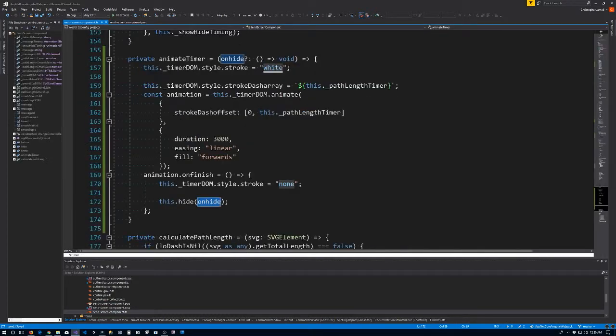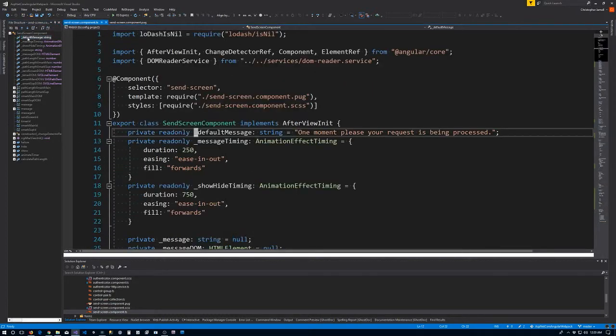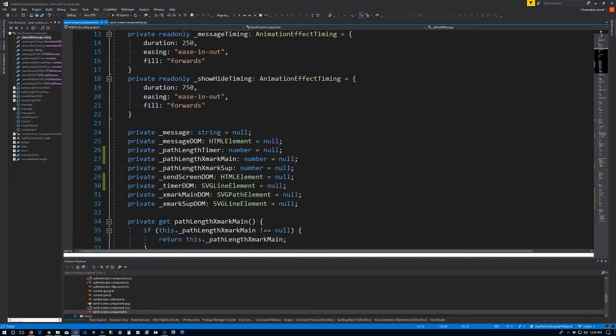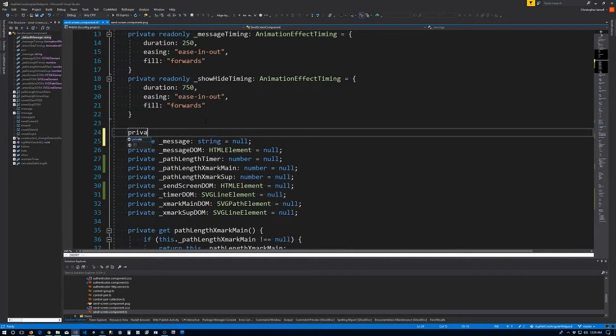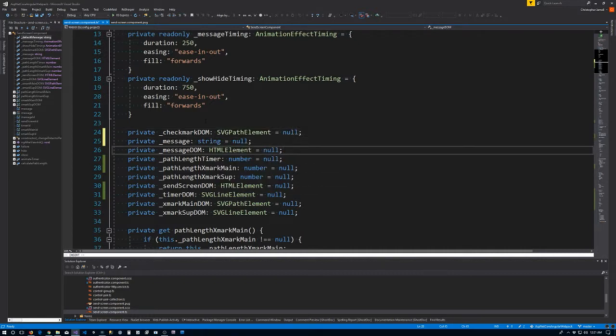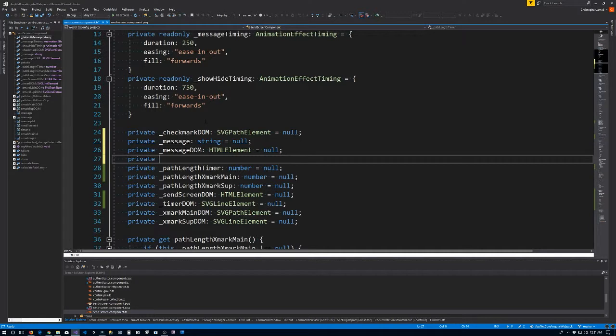Go back in the sendscreen.component.ts file and do the same thing all over again that we just did. We're going to create private checkmark DOM. It's going to be an SVG path element, starts off null. Of course, we need its path length, so private path length checkmark. It's going to be a number, also starting off null.